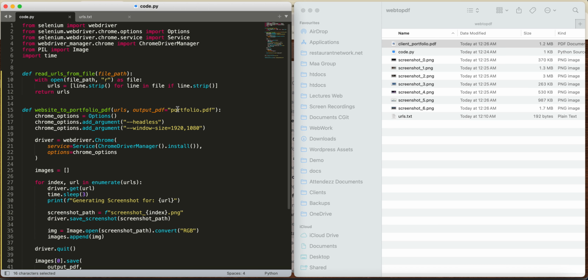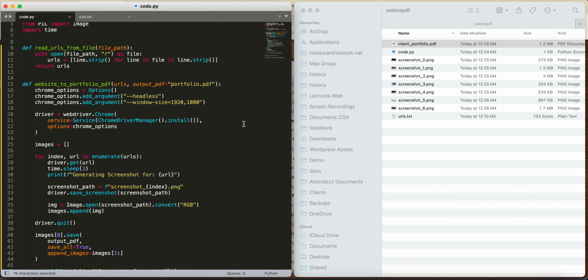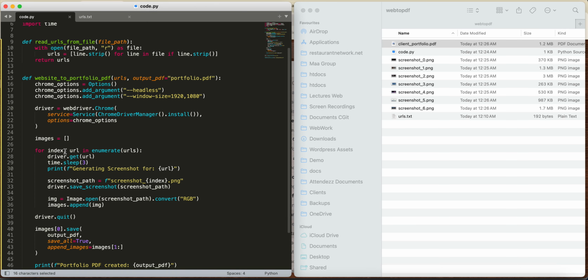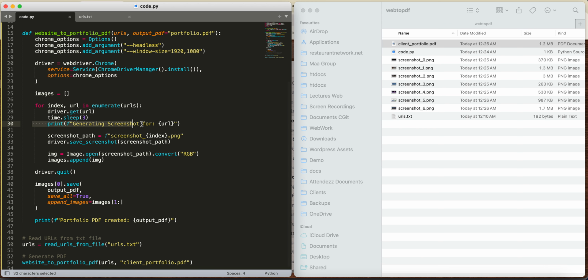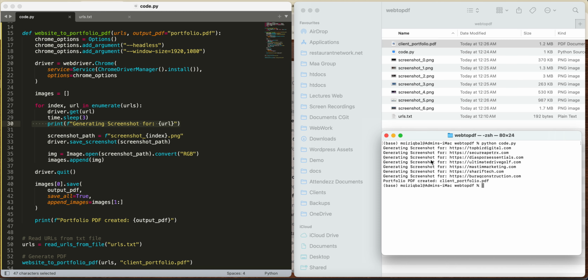portfolio.pdf. Once that is passed, Chrome options will have the options, headless and window size, which is what size of screenshot you want to take, and then it will run the service in the background that will initially install the driver temporarily, and after that take the screenshot of every URL. There is a loop where each URL is sent to this variable, and I also have a print command there that shows which screenshot has been generated.